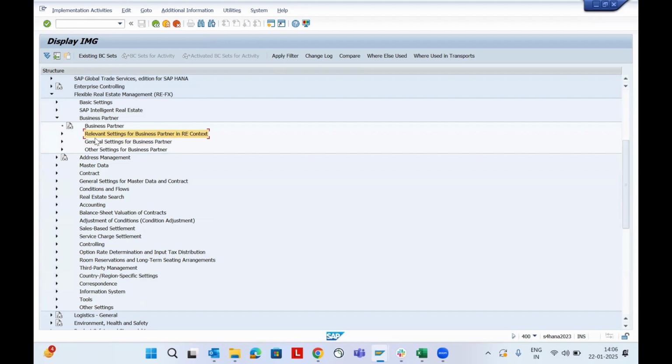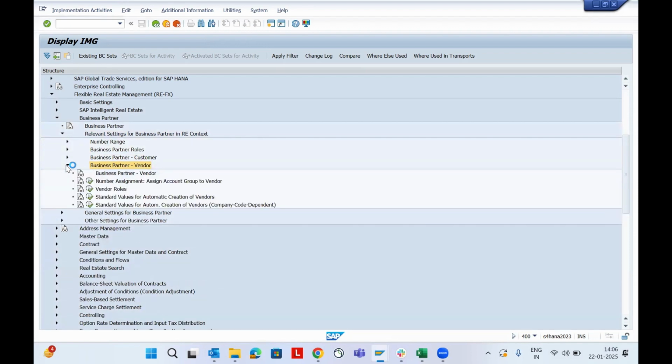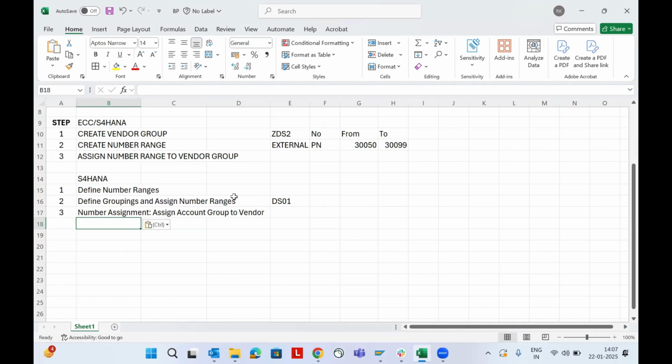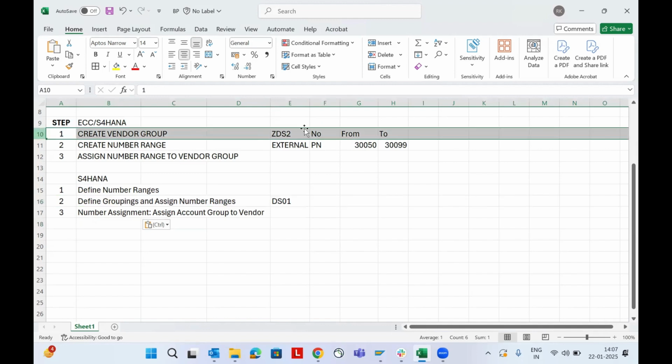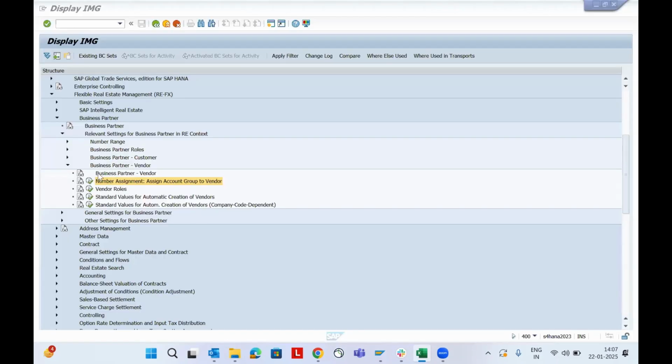Now go to this step, relevant settings for business partner. Expand this, and for customer it is a separate node here, and for vendor this is a separate node. So we are doing the config for vendor. So go here, and this is the one. Assign number assignment, assign the account group, the vendor account group basically. So what we do in this step, we are going to establish a link between the grouping code we have defined and the vendor account group. These two things we are going to link in this step, right? So let's see this now.